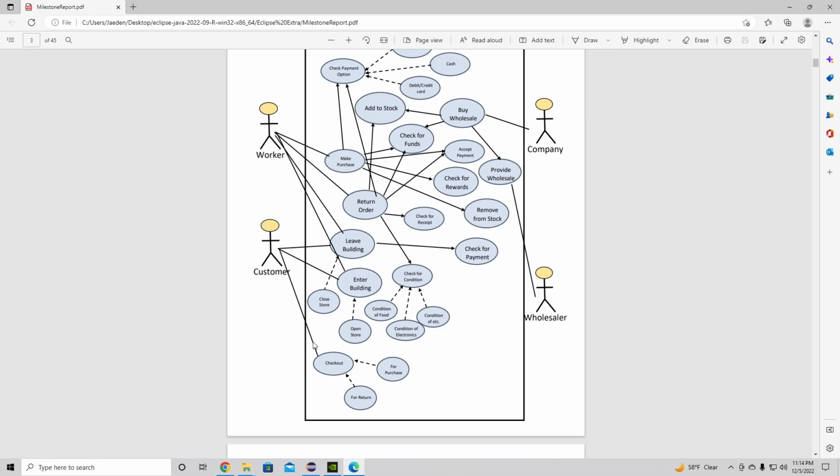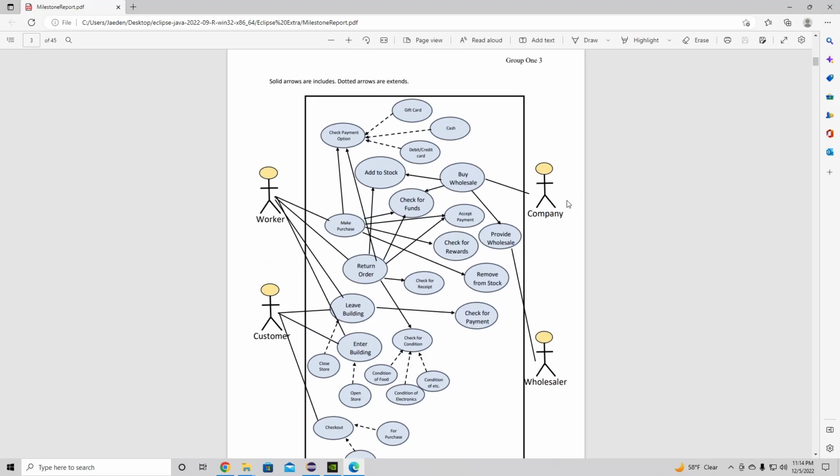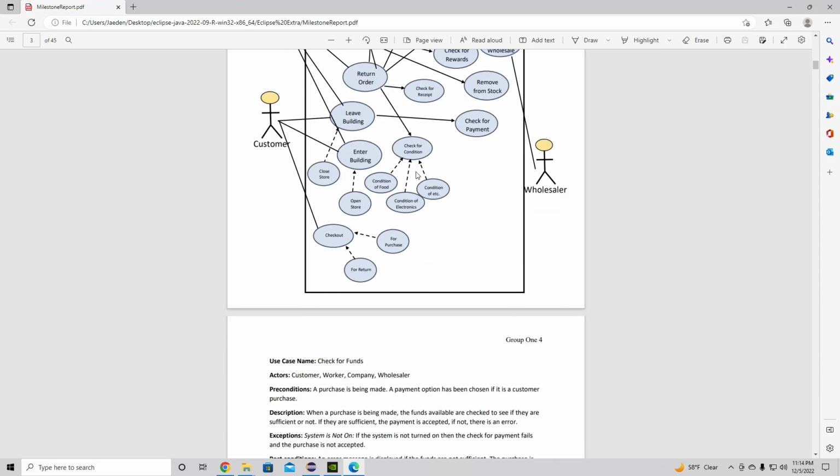However, the customer does check out, and the worker must have a customer checking out in order to actually perform those functions. Over here we have the company, who can buy wholesale, and we have the wholesaler, who can provide wholesale. Pretty simple. And then there are a bunch of included use cases that are handled by the system class.